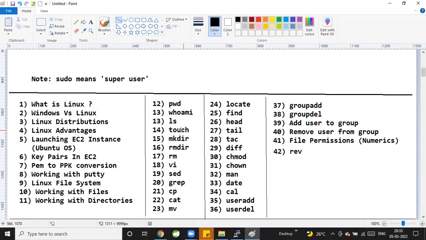The touch command is used to create an empty file, mkdir to create a directory. To remove a directory, if the directory is empty, we can remove it by using the rmdir command. If you want to remove non-empty directories, then you can go for the rm command. vi is an editor. If you want to edit any particular file in the Linux machine, then you can go for the vi editor. It's like Notepad in Windows.